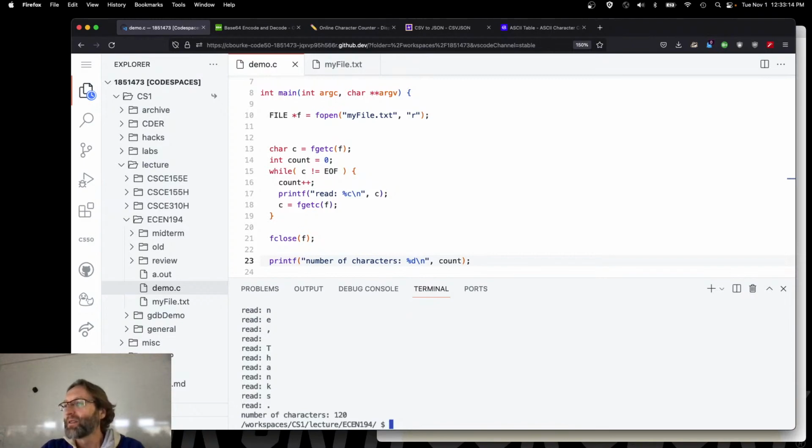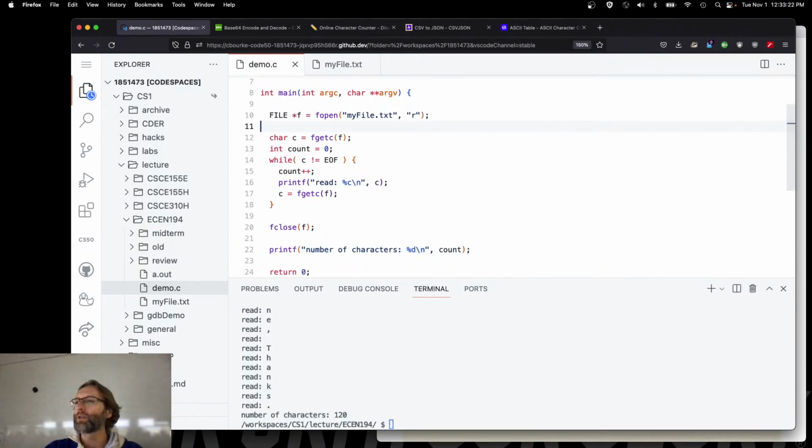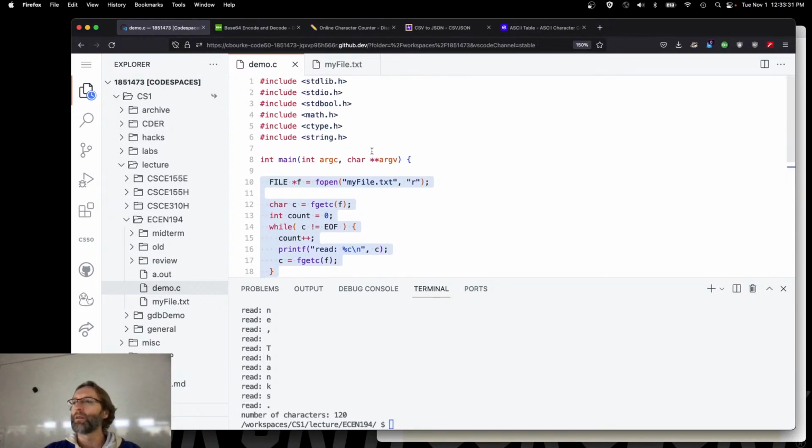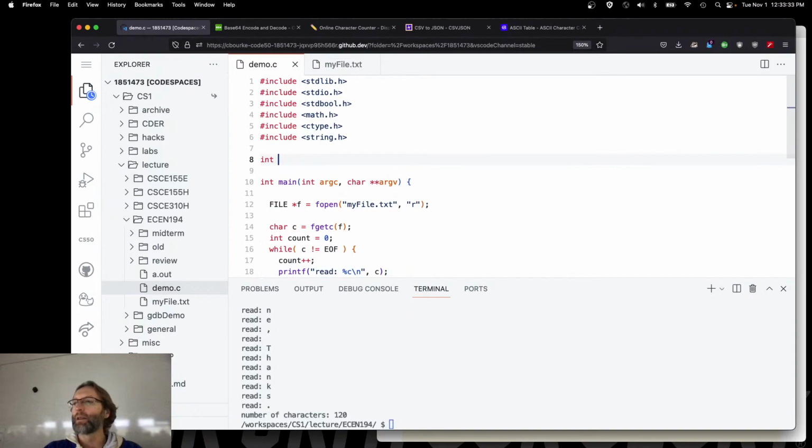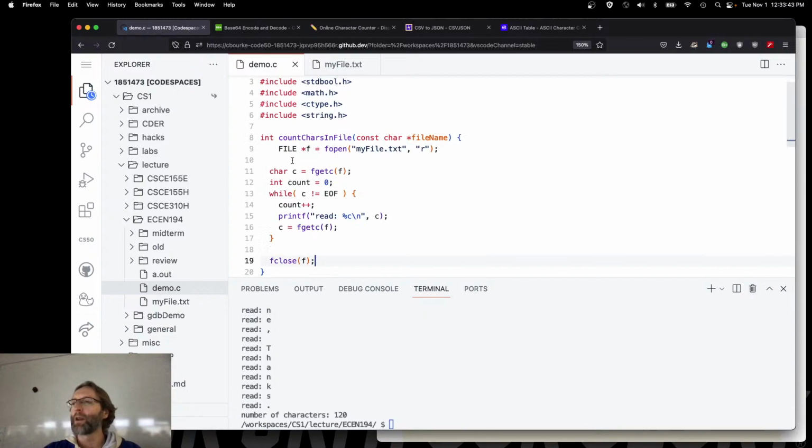Hey, that seems kind of useful, right? It would seem kind of useful if we knew exactly how many characters are in a file, right? That's what this code is doing right here, with a little bit of extra. What if we were to put that into a function and reuse that function instead? Let's do it. int count_chars_in_file, right? And then what we'll do is we'll have const char *filename. Right? And cut and paste my code here.